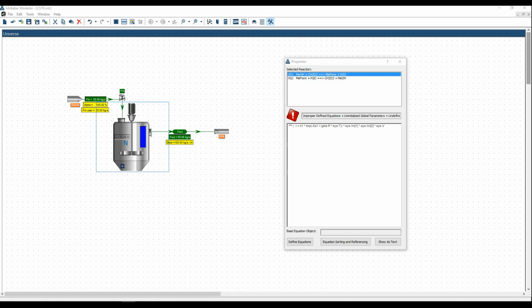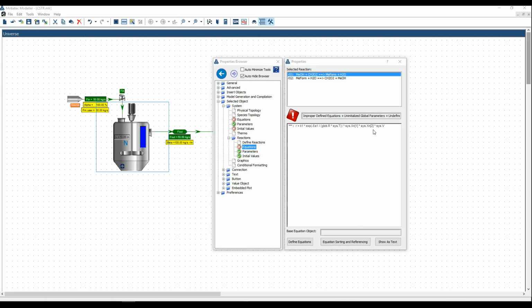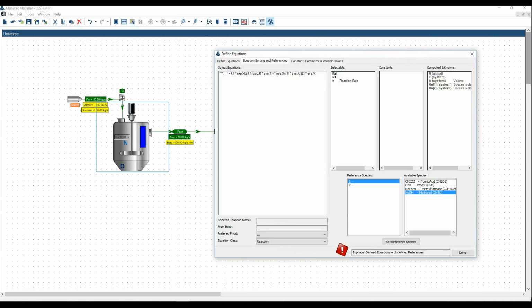Now, let's set reference species for the reference numbers 1 and 2 used in the esterification reaction equation. Select the esterification reaction, which is the first reaction, and press the Equation Sorting and Referencing button. In the lower right part of the tab, we can see reference species numbers, which are still not set, and available species. In the first esterification reaction, we have methanol and formic acid reacting. Then we will set methanol to be species number 1, so select 1 and select methanol and press Set Reference Species, and select formic acid and number 2 and press Set Reference Species.